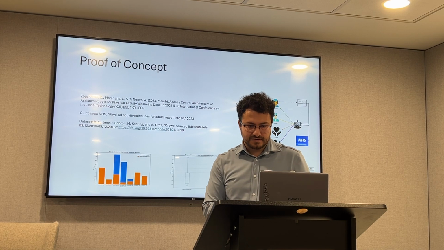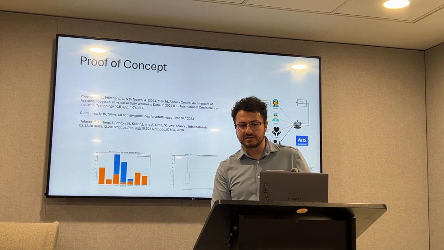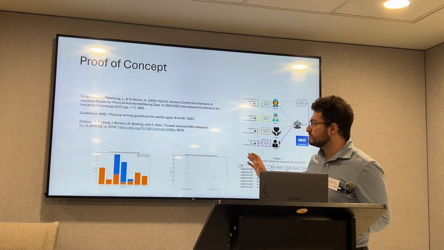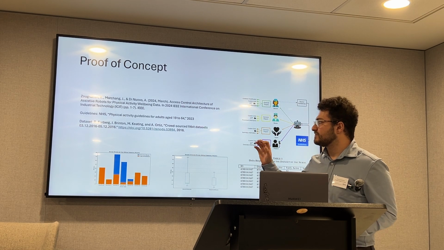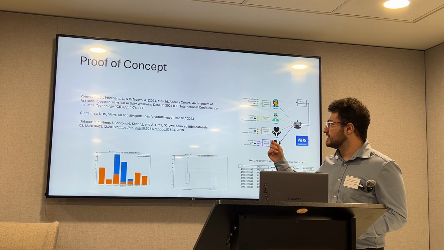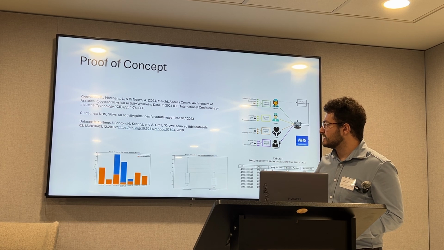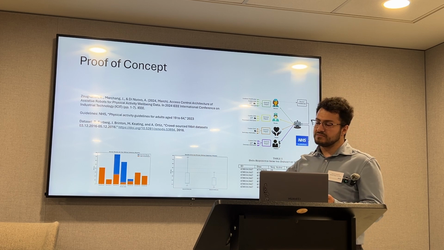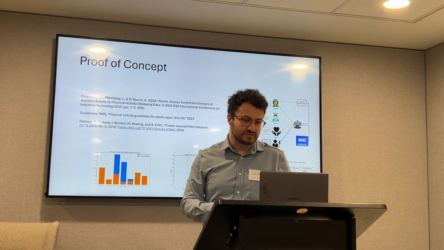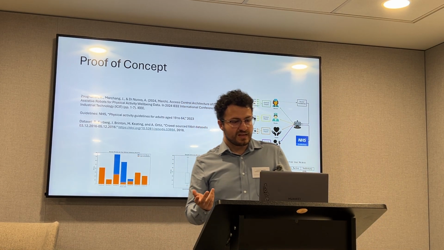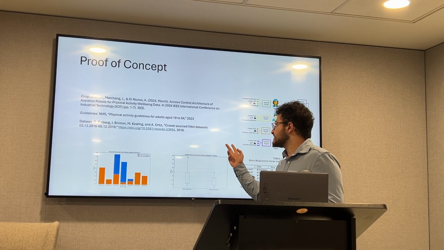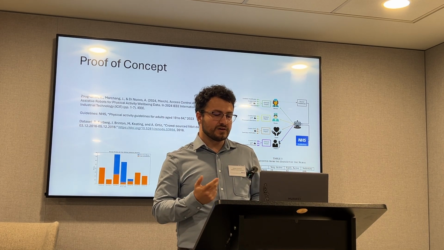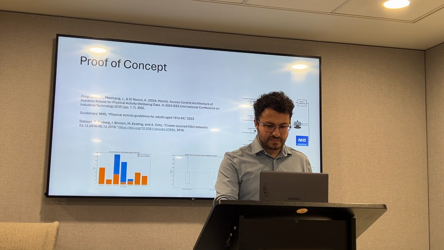So we had a proof of concept. It was from the ICIT conference. In this one, I looked at applying physical activity guidelines for adults aged 19 to 64 from the NHS guidelines, and the doctor's guidelines, so you can modify depending on the doctor's recommendations. And I've applied it to this data set, the crowdsourced Fitbit data set, which we got the results as we expected.